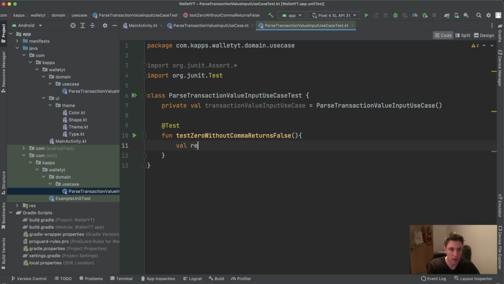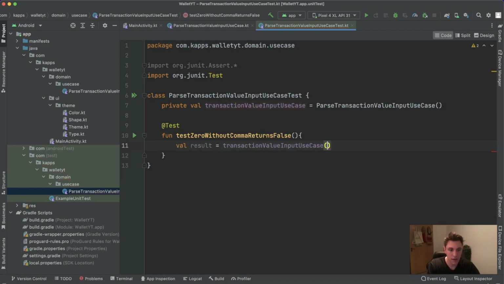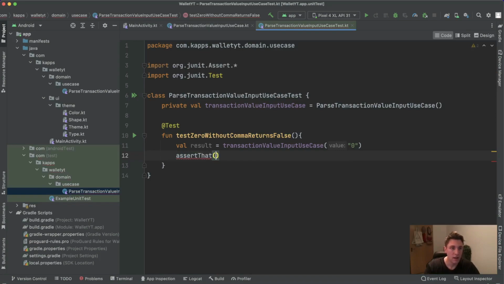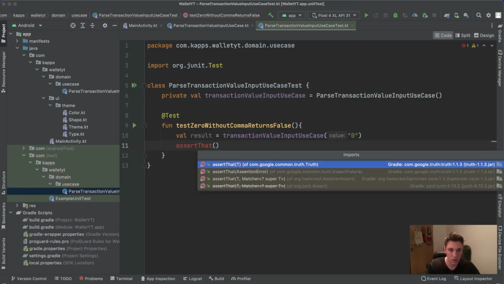And then we can say val result is equal to transaction value input use case, and we just pass a 0. And after that, we will say assert that, and we don't want to use the JUnit assert, we want to use the assert that from our Google Truth library.